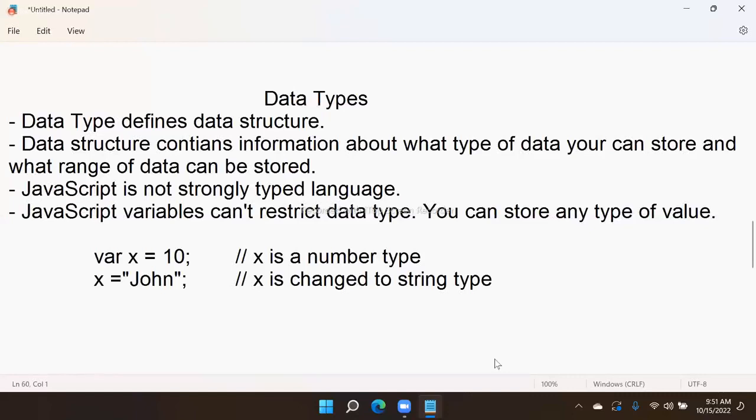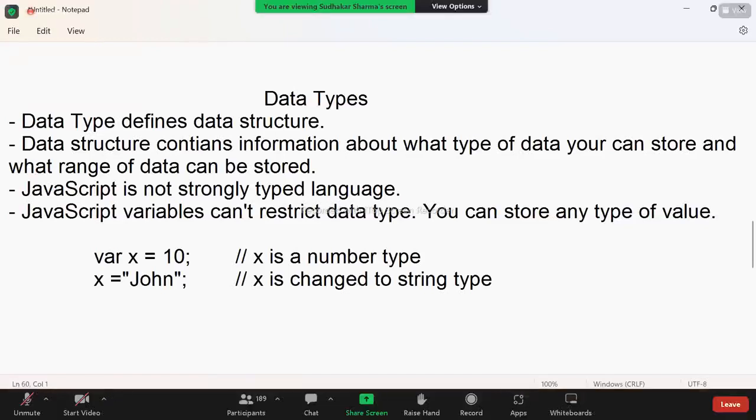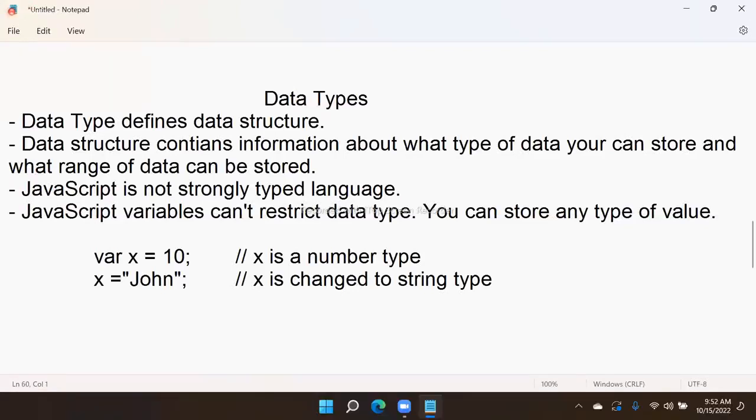JavaScript is not strongly typed, so you have to face a lot of problems in coding. Whenever you are writing logic and asking the user to enter a number, we have to verify through code whether he entered a number or not. In a strongly typed language, we don't need special code to verify; the variable will automatically reject wrong data. But in JavaScript, it is not like that.